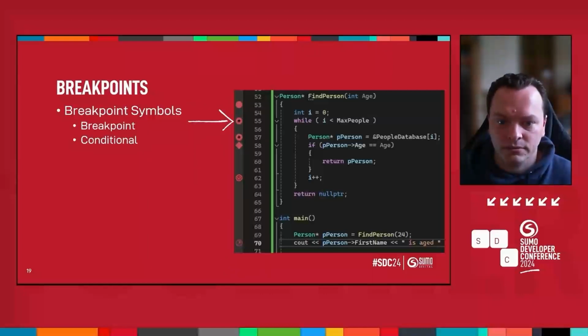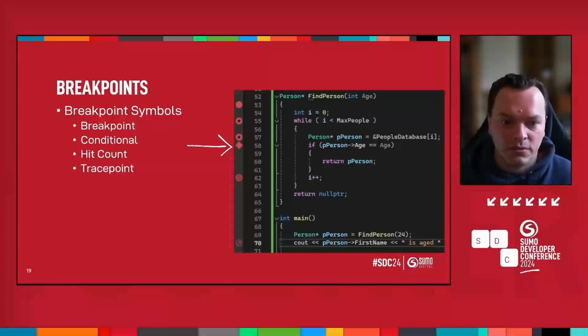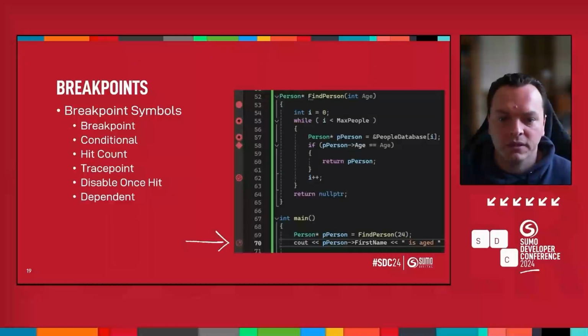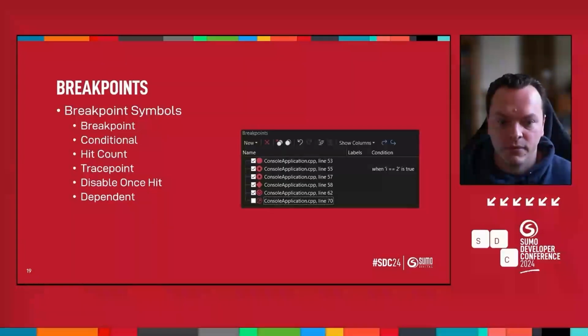a conditional, or a hit count. These both have a plus symbol. A trace point is diamond shaped, and this one can output our string to our debug log. A temporary, disable once hit, has a clock, and a dependent has a dotted arrow. The dependent one will only be activated if a previous breakpoint has been hit. And this is what they would all look like in the breakpoint window.